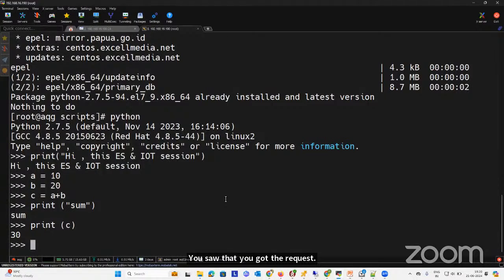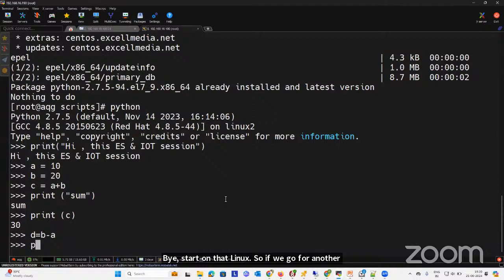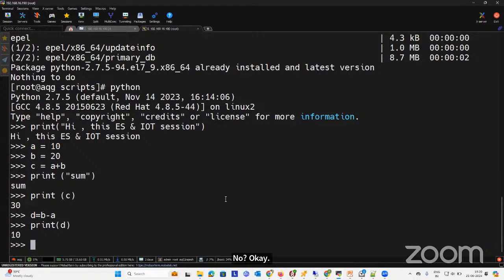Hope everyone is understanding. This is how we run the simple Python interactive sessions, as we have Python installed on the Linux server. So if we go for another operation, D equal to B minus A, that is the difference. Now print D. We got the difference.